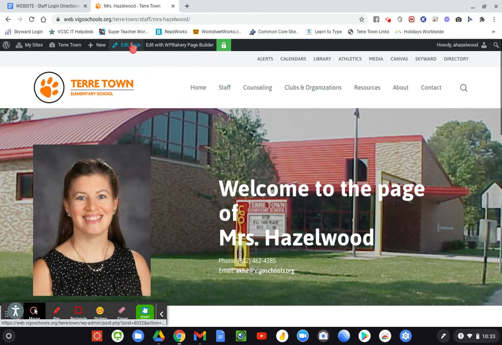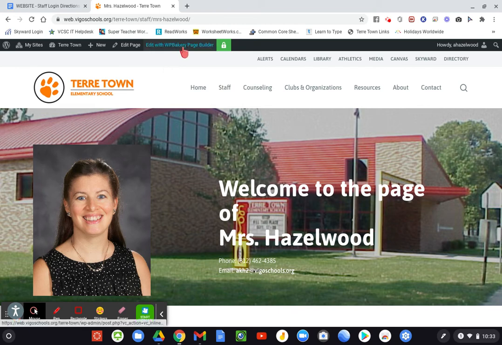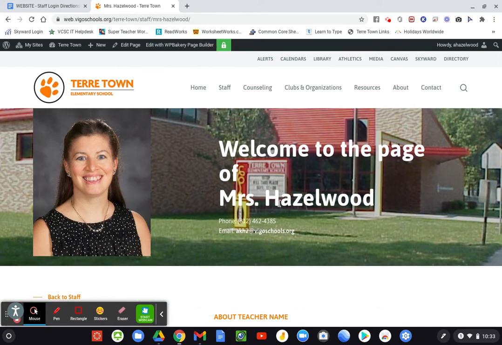Now, for just the basic stuff, I'm going to tell you right now, this WP Bakery page builder is probably going to be the much simpler, much more user-friendly option. I'm going to show you the normal back-end editing page. It looks horrifying, but it's really not quite so bad if you just take the time to look at what you're doing. But when you click on this, that's what's going to give you the ability to edit. Because right now, I've already got your picture on there. Your name should be there. The school phone number and your email should already be there as a link that people can use.